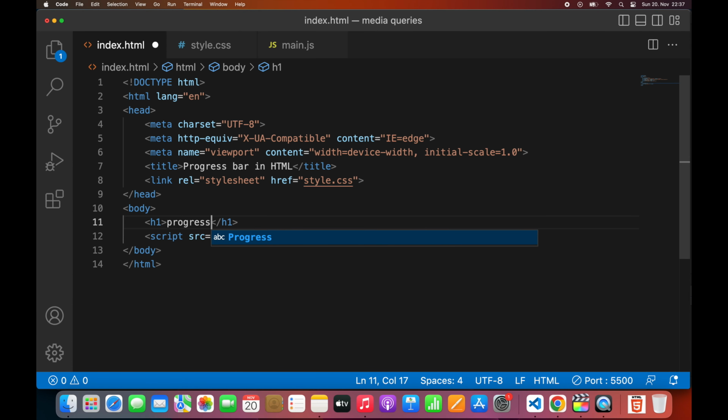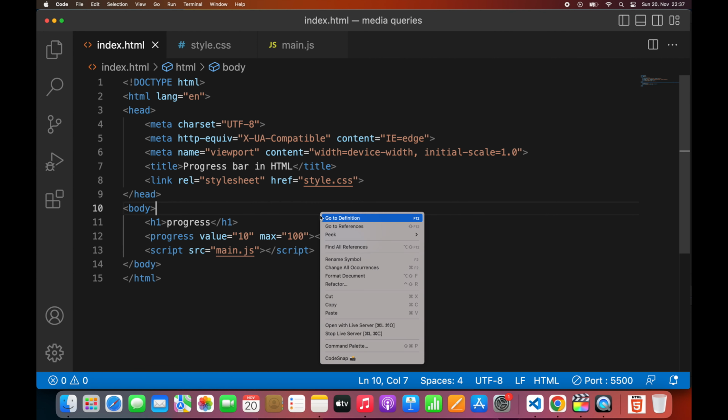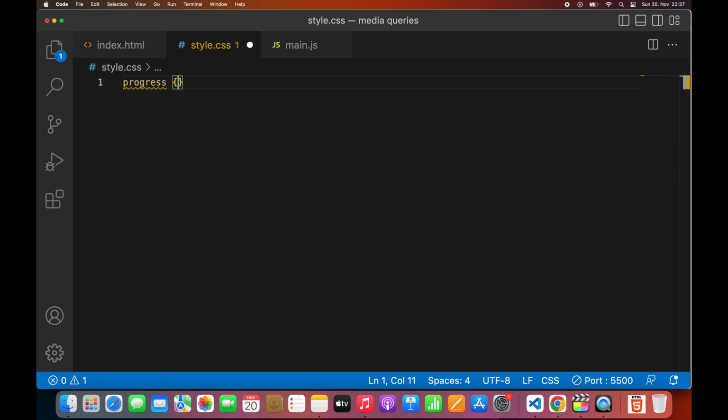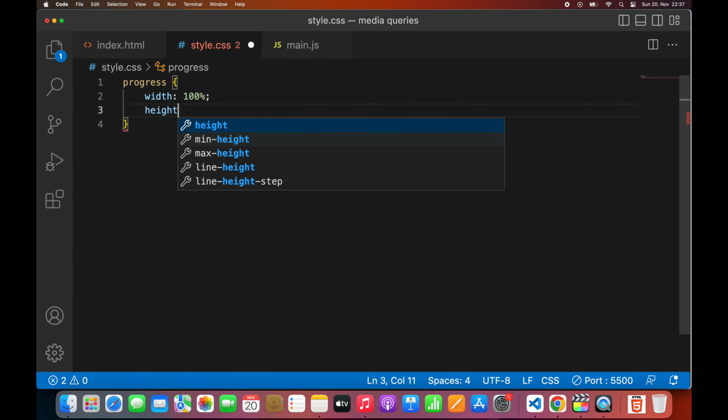So in order to use it, we can type progress and then we set the value. Let's make it 10 for now. And we set the max value. Now when we go to the browser, we can see the progress tag rendered. Let's make it a bit bigger so we can see it better. I'm going to go to the CSS file, reference a progress tag, and then we set the width and height here.